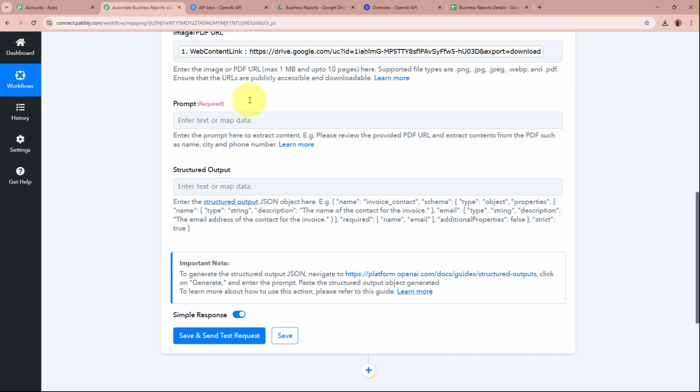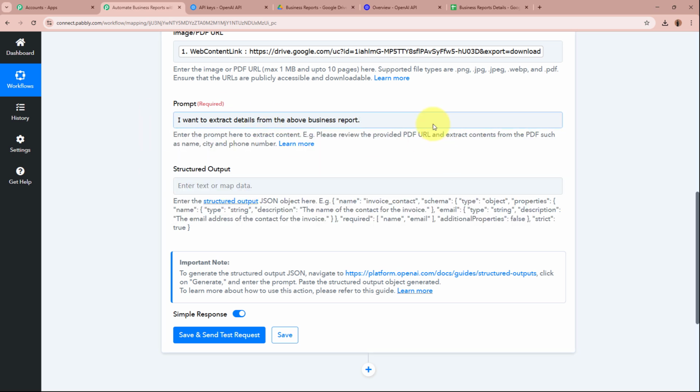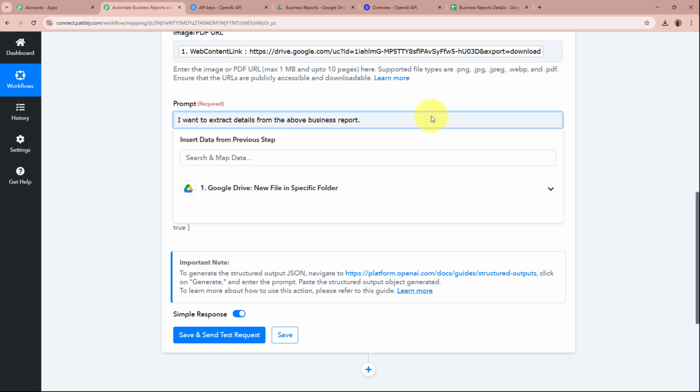our requirement. So if you're going to add over here, I want to extract details from the above business report. Okay, so this is the prompt that I've written right over here. You can mention all the things you need. I need the business name, so over here I'm going to write it as business name. In this manner, you have to add in all the details.